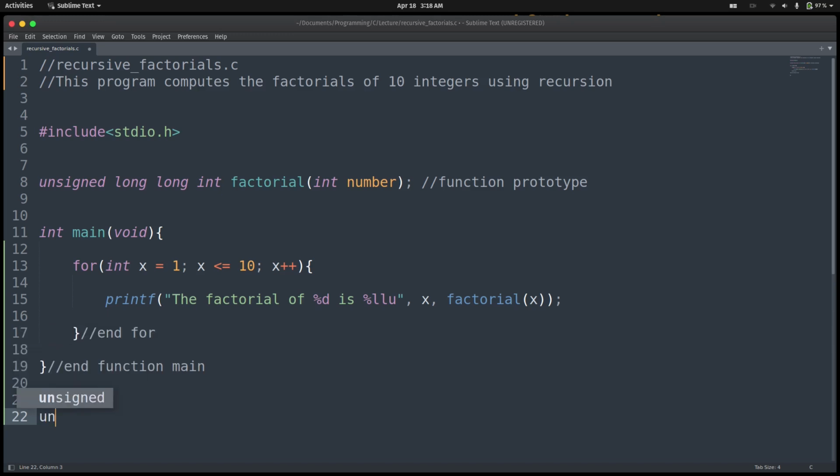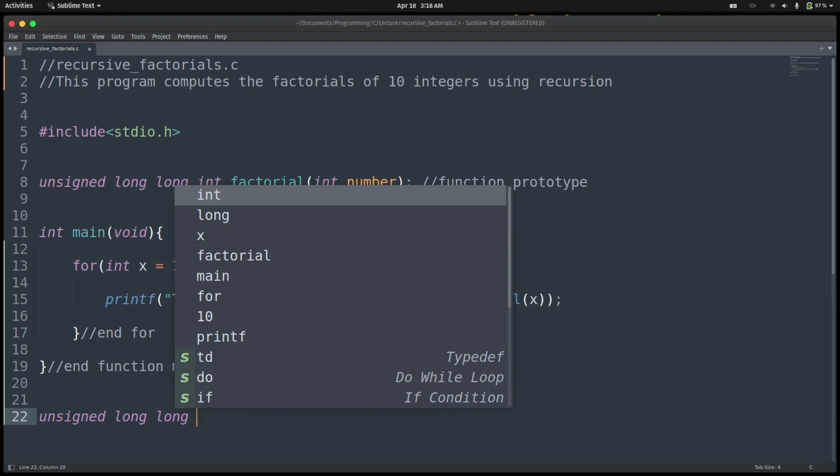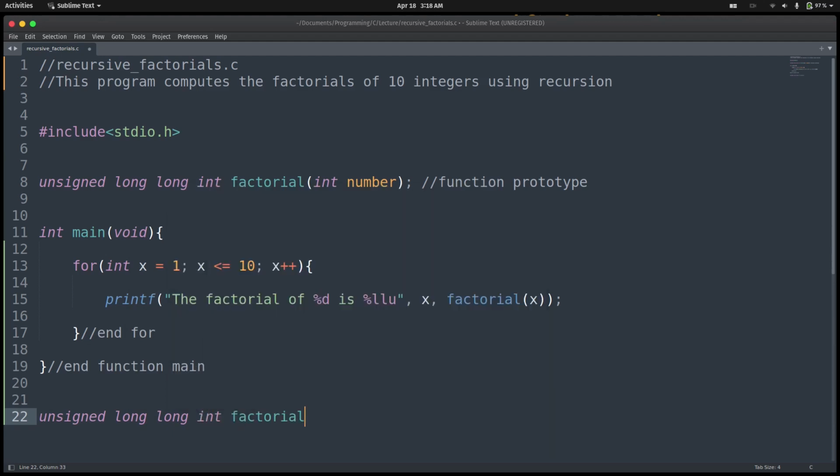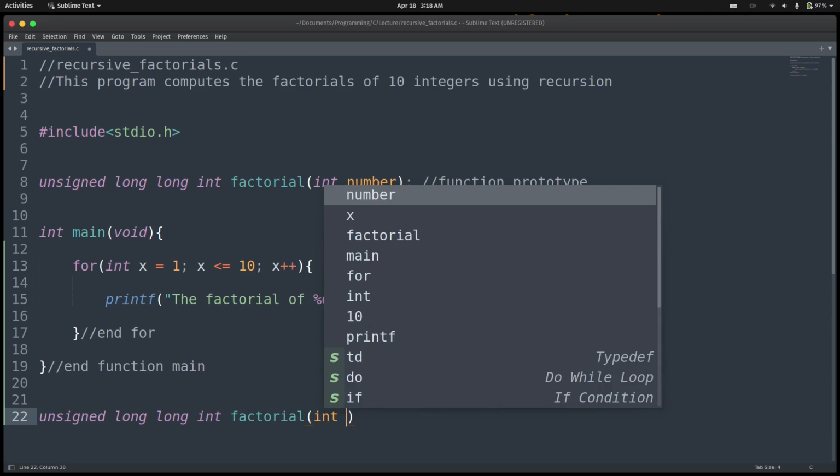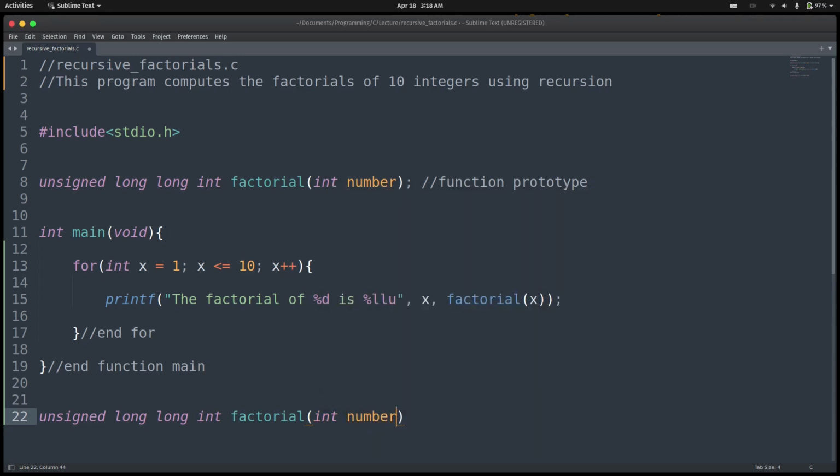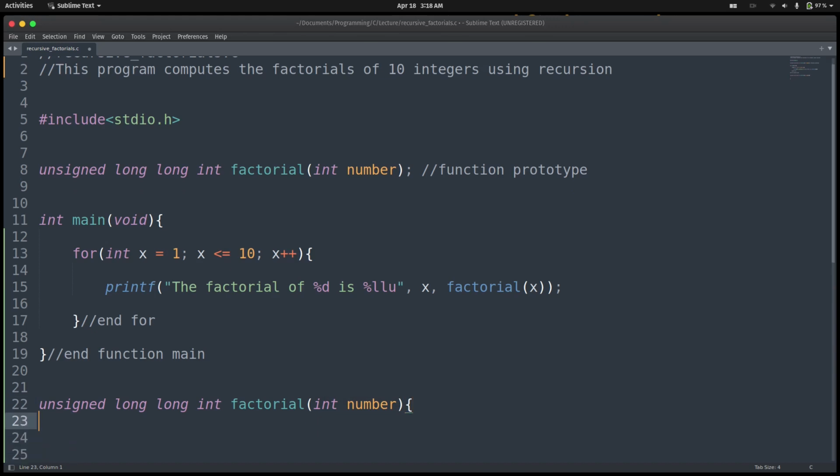I've already declared the function in the function prototype. So the function definition header has to match what is in the function prototype. So I have unsigned long int factorial, and I am passing this as my parameter. I'm creating a parameter int number, and then I have my function body.